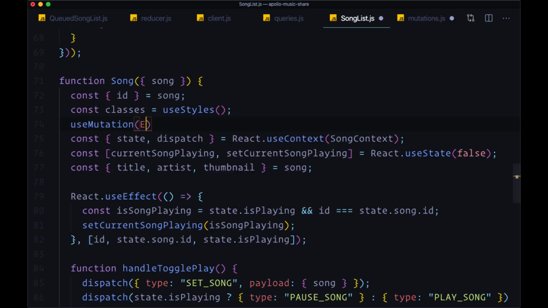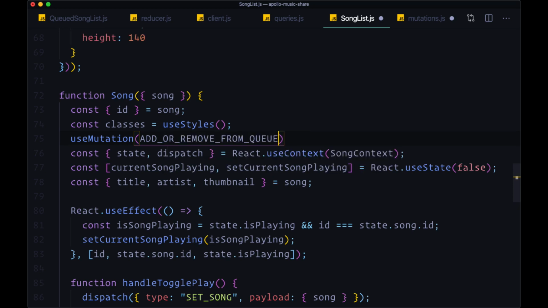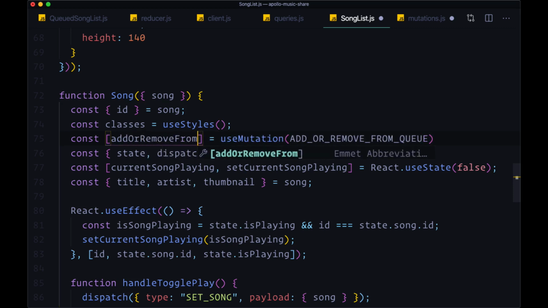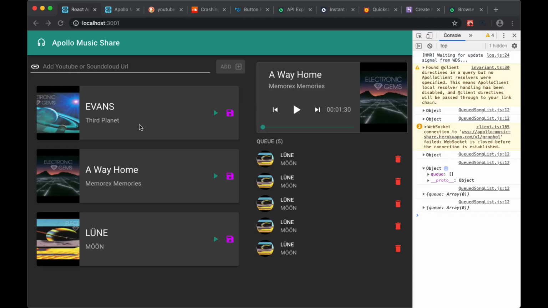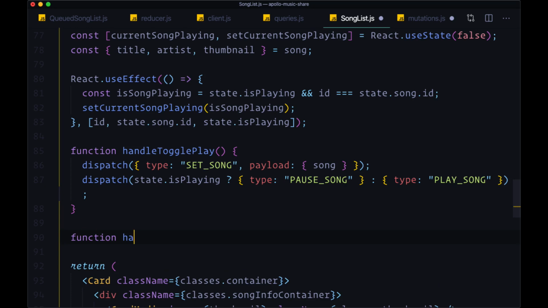So we'll bring that in to song list. And we can get back a mutate function. And when do we want to perform this operation? Well, when we click on the save button. So let's make a function called handleAddToQueue, or handleAddOrRemoveFromQueue.